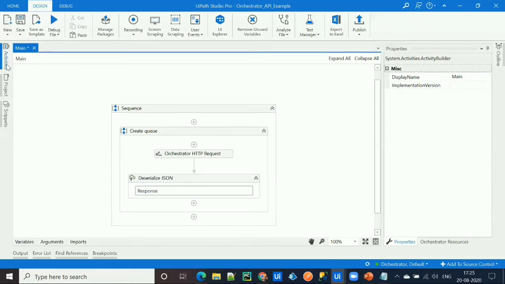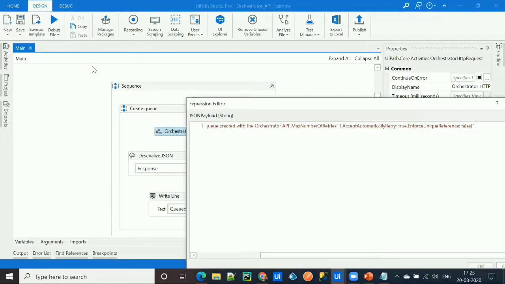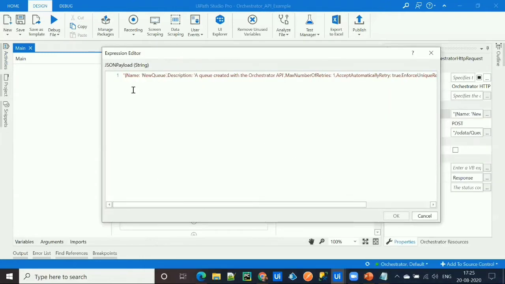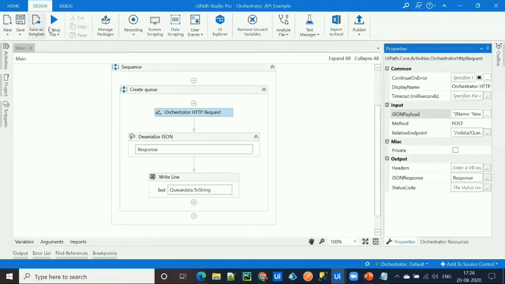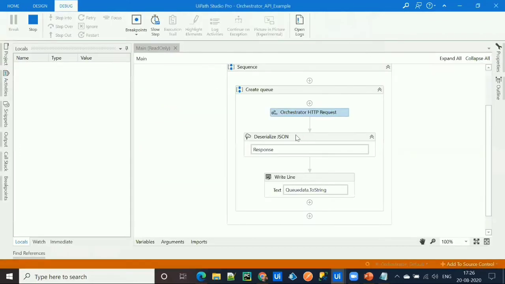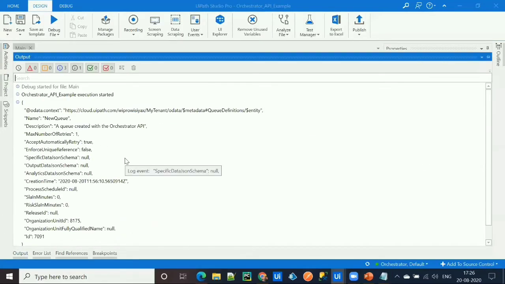And we can simply print the queue data with the help of the WriteLine activity, with .ToString. So in this workflow, we are simply going to create a queue with the name new queue, and we are simply printing the response. So let's go ahead and run this workflow. Our workflow ended successfully, and this is the output that we have got. So our queue has been created successfully with the name new queue.